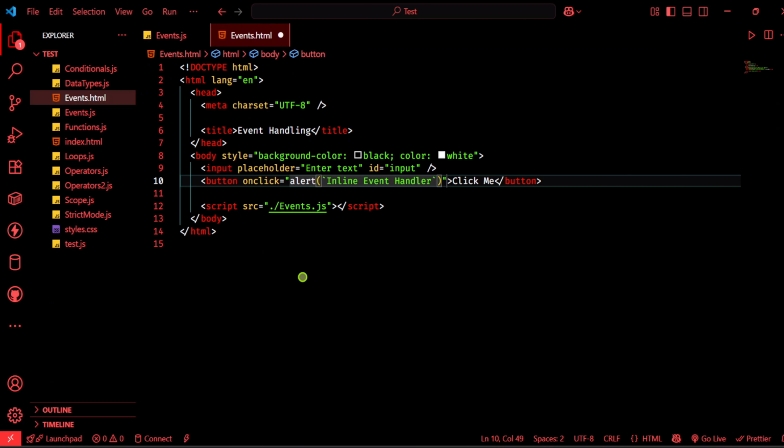While this works, it's not considered a best practice because it mixes the HTML with JavaScript. It's harder to scale for larger applications. When we build a large application, it's harder to scale the code. Moreover, if we use this approach, we can only use one event handler on one element.